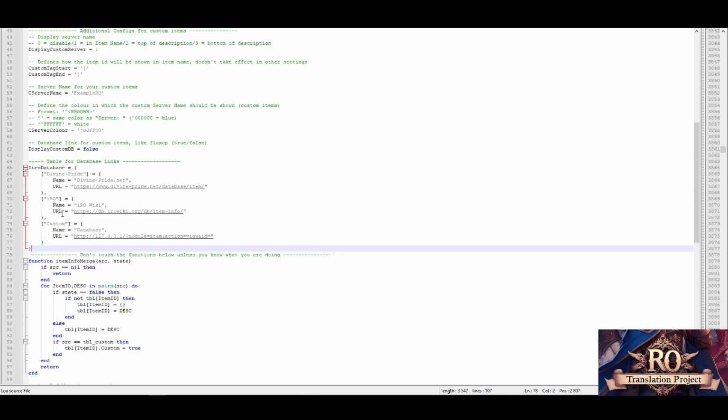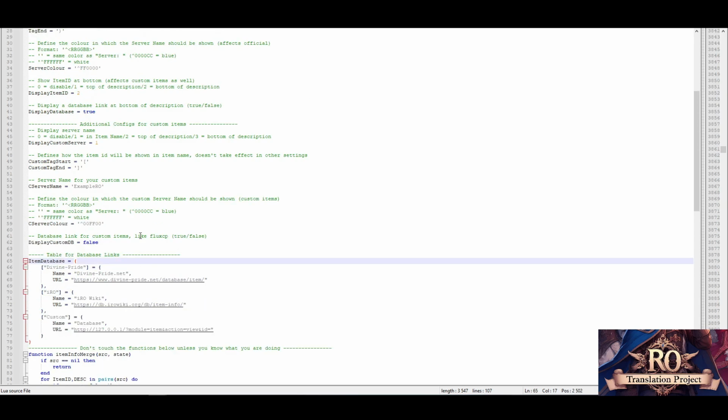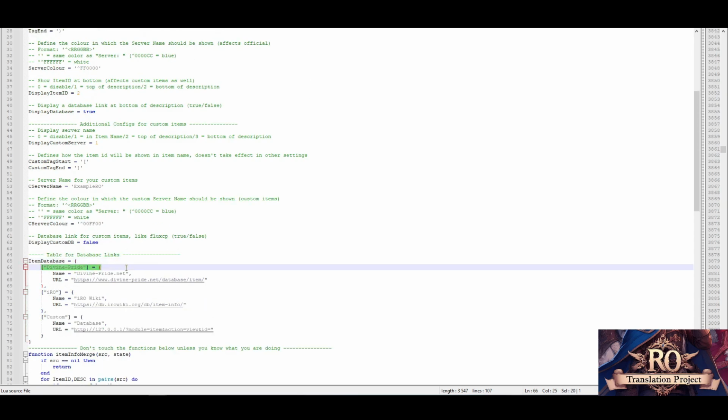And you can now have multiple versions of it, depending on what the server or the item is from. Like if the item is from IRO, it takes the IRO one. If it's a custom item, it will link to this one, and so on. And Divine Bright is the default one. Of course, you can make your own entry with Rate My Server if you're using pre-renewal ItemInfo as an example, and you can exchange it with Rate My Server.